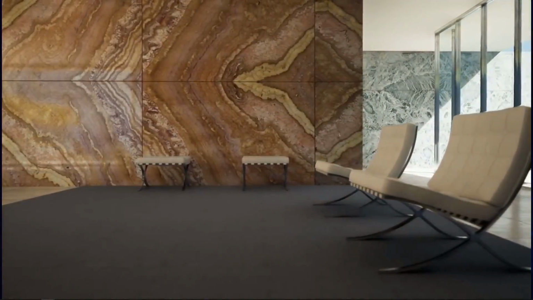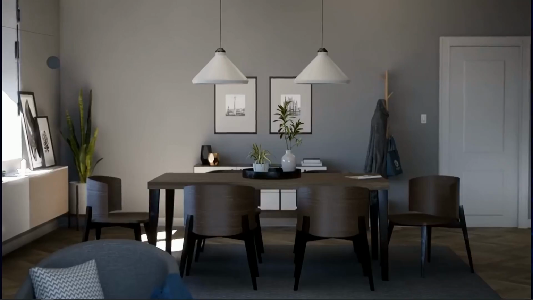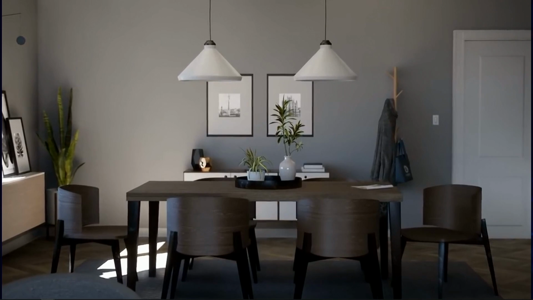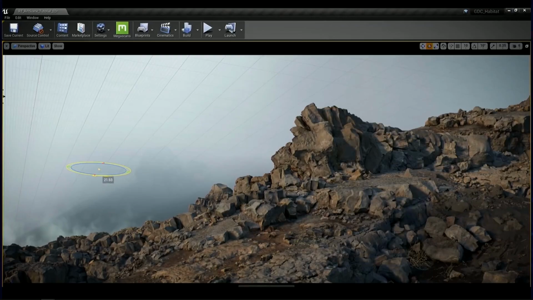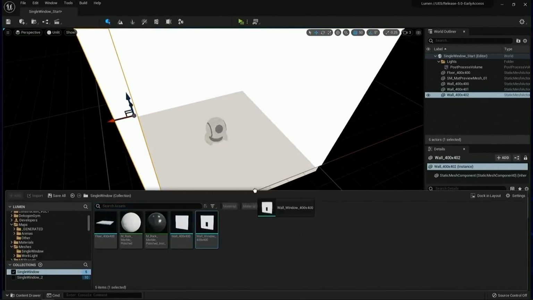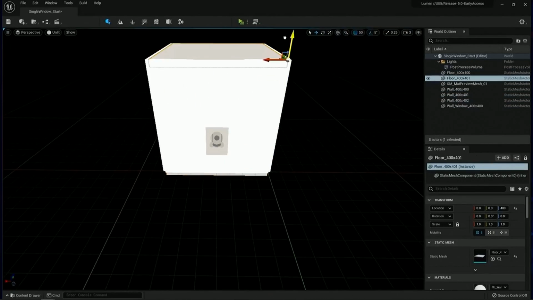Next is Lumen. Lumen is a new fully dynamic real-time ray trace global illumination and reflection system. Lumen solves the indirect diffuse problem that we've had in the past inside of a game engine, where we've traditionally have had to bake light maps.